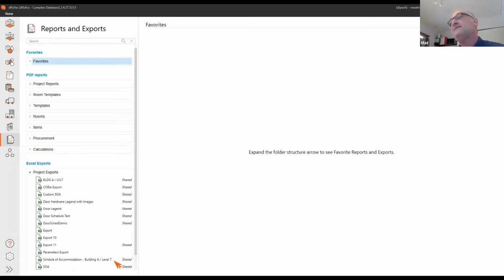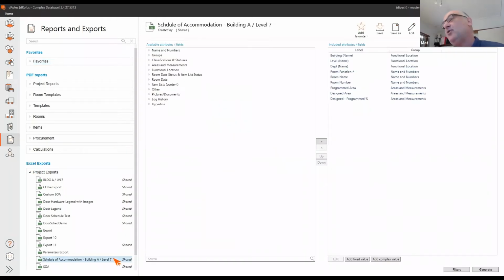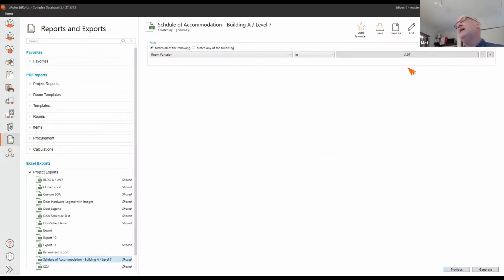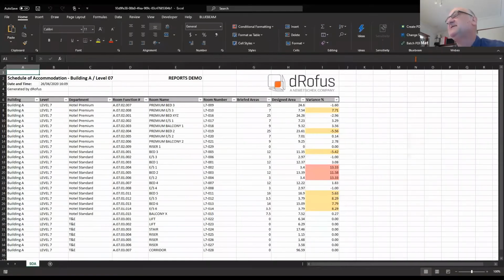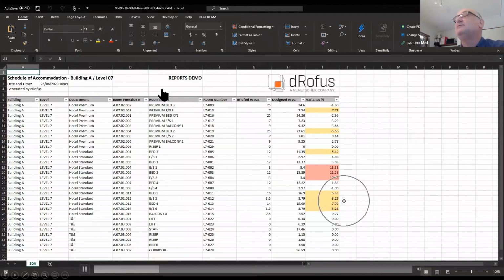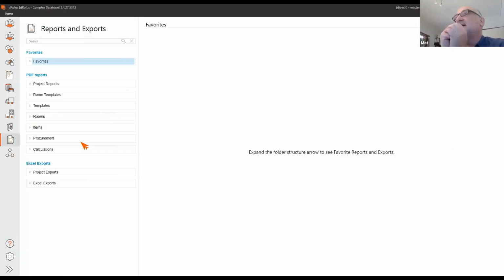We have 2 types. We have Excel exports, which are standard reports that you can set up with logos, and set them up as templates so that next time you want to run this report, it's there automatically. And this is an accommodation schedule. It's very similar to what I showed you before for that building at that level 7. You can have your company logos, you can set it all nicely formatted so that you're not dumping Excel files each time. You've got a nice report.